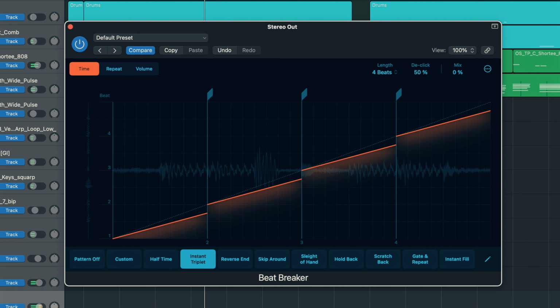Logic Pro just released a new update, and today I'm going to show you my two favorite features, which are the Beat Breaker plugin and also the Mastering Assistant. I'm going to test them and see if Logic Pro is as good as FL Studio.